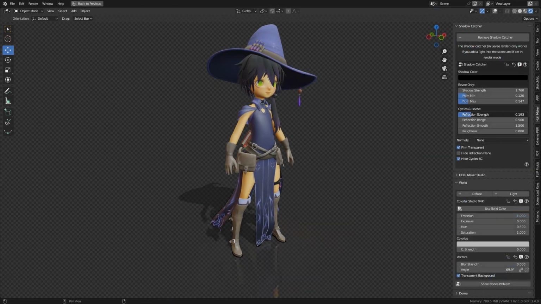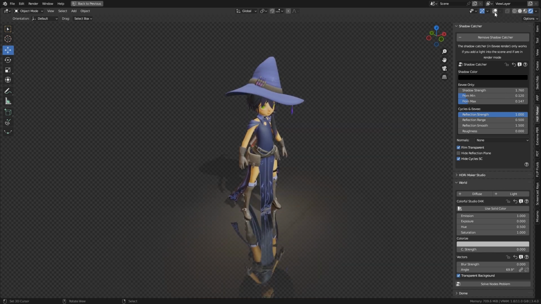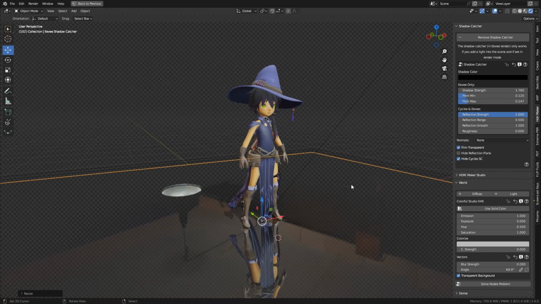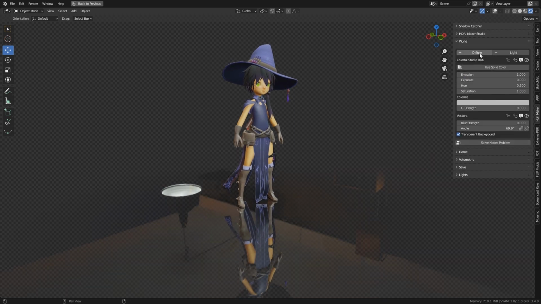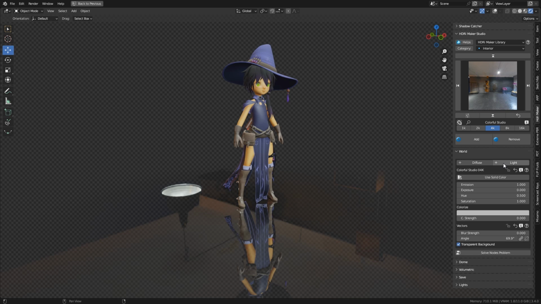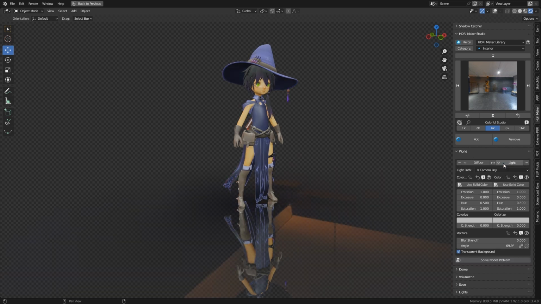From the Shadow Catcher panel, we can also set the reflectivity of the plane. As you note, the plane reflects everything right now. But we want to reflect only our model. Let's add the same background as light and now set our diffuse background to a solid color.